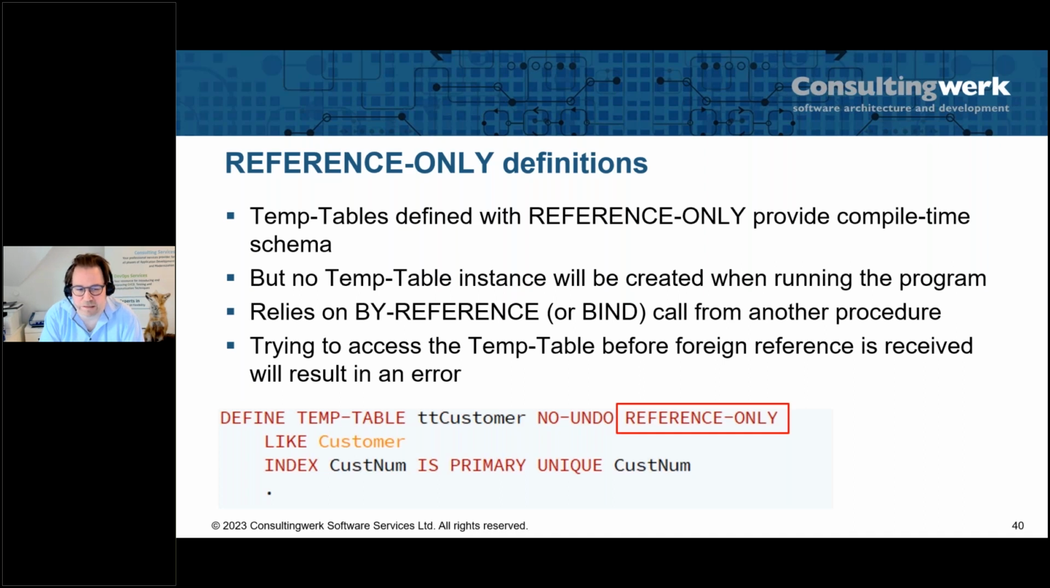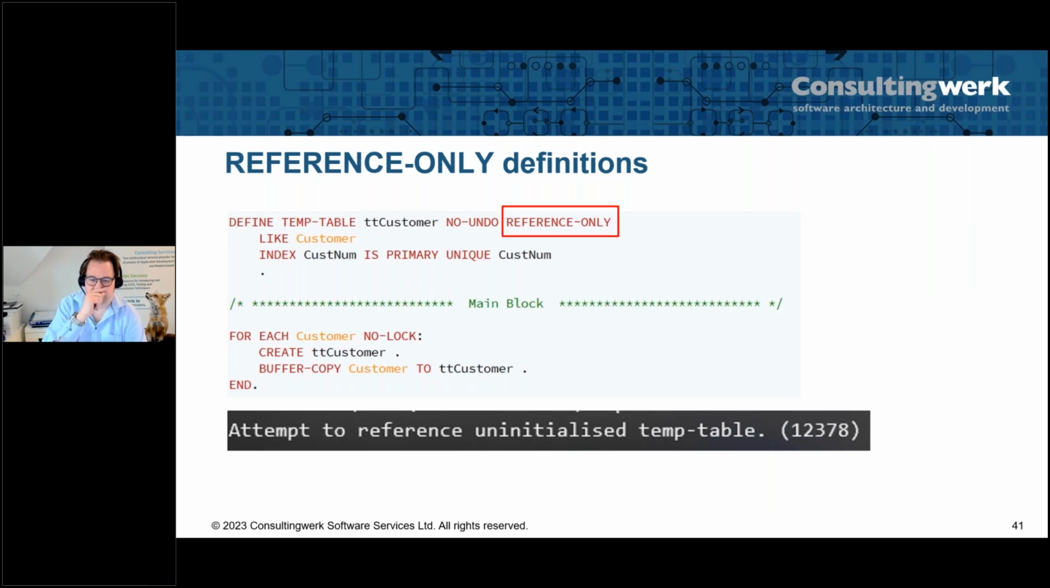When you try to access the temp table before you receive the reference from somebody else, so before it's being passed as a by reference parameter, then the ABL runtime will raise an error. Like this, I have a definition here with a reference only keyword, and then I try to do the for each on that and on the database table and create records. Then I get this error message: attempt to reference an uninitialized temp table. That means a reference only definition, and I haven't received a reference from somebody else yet.